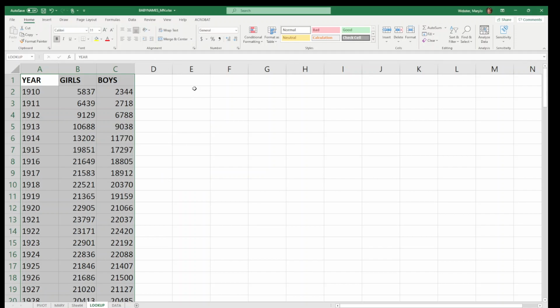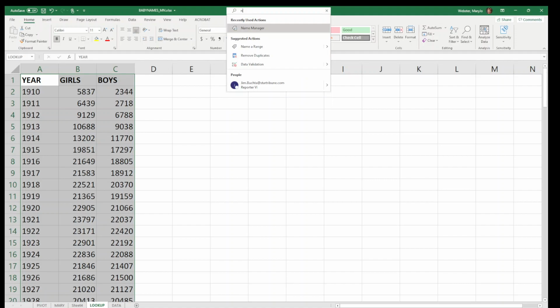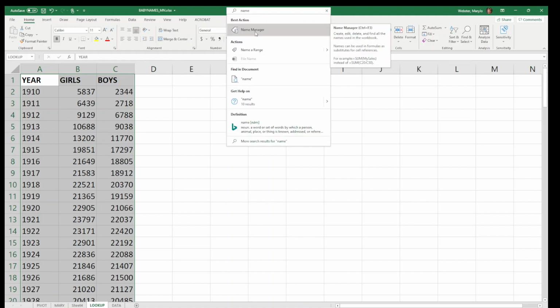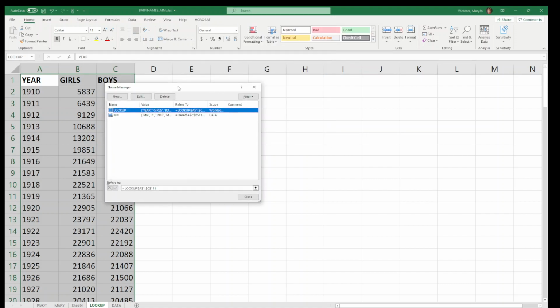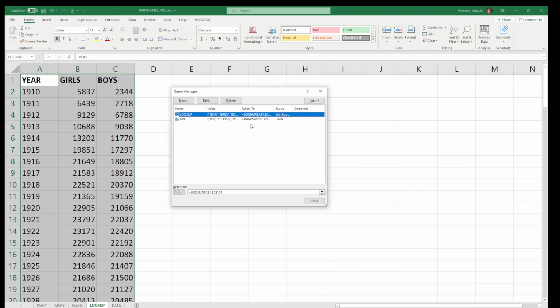Now if you ever want to find where that is again, what you want to do is look for the name manager. And the name manager is going to show you the ranges of data that it has created. And it looks like it created a range of data for the data I imported, but the main one we care about is that lookup. So there is my named ranges that are in this data set.